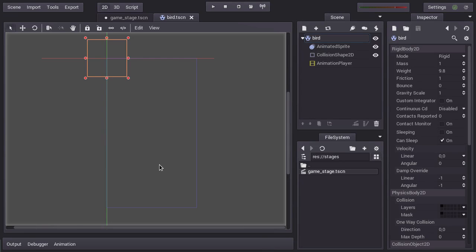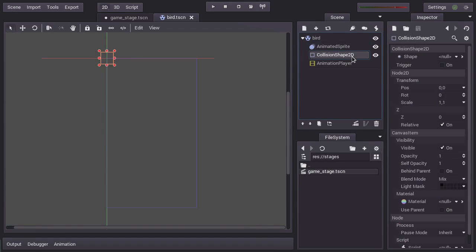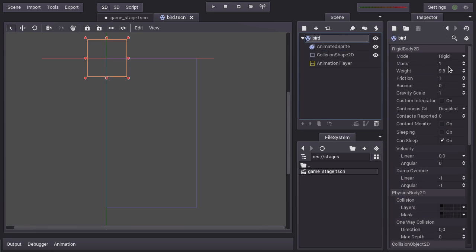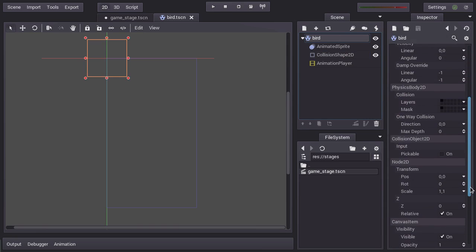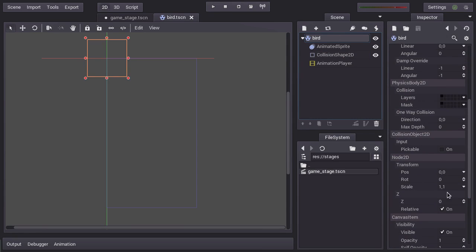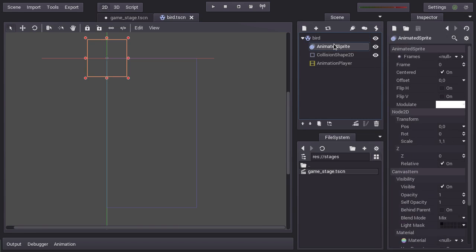And I'm pretty sure that you might have noticed that the inspector panel shows us the properties of the node that we have selected. For instance, in the rigid body, we have the mass, the gravity scale, the linear velocity, and also the position, rotation, and the scale. But for now, let's just focus on the animated sprite, which has a property called frames. And this property is asking us for a resource, sprite frames, which is what will contain our sprites. To create a new one, just press on null, and then new sprite frame.